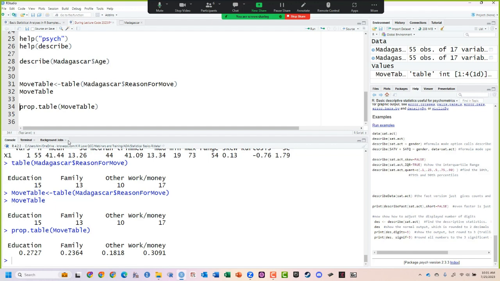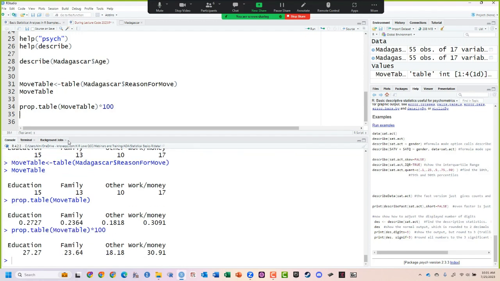So what if I want percentages? Well, what is a percentage? A proportion multiplied by 100. So here's an example of something really easy and straightforward that I can do. If I want to see those percentages instead of proportions, I can just multiply them by 100. Multiply the whole table, and it knows what I want to do there. So I can see 27% of the people move for education, 24% move for family, and 31% move for work or money. Everyone else move for a different reason.